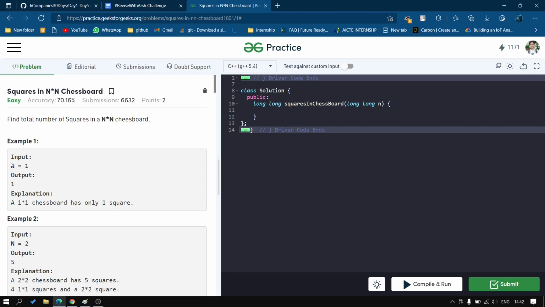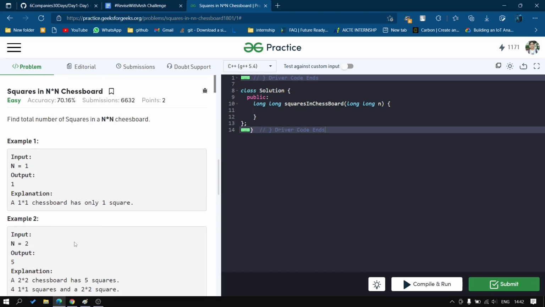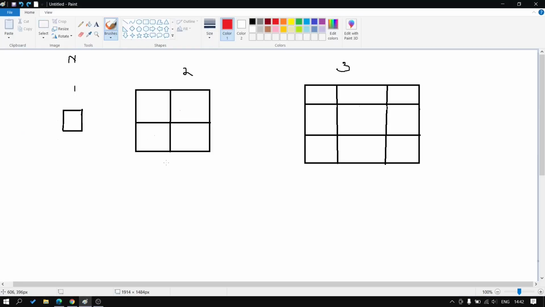An example: if n equals 1, then a 1 by 1 chessboard will definitely contain 1 square. If n is 2, then there will be 5 squares. Let us see by looking at the example. If n equals 1, then there is only one square. If n equals 2, then there are 4 small squares, plus 1 whole square, which is equal to 5.